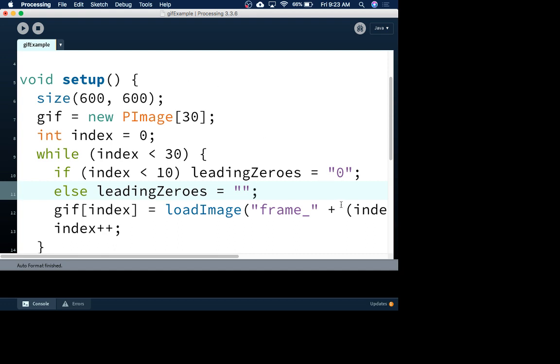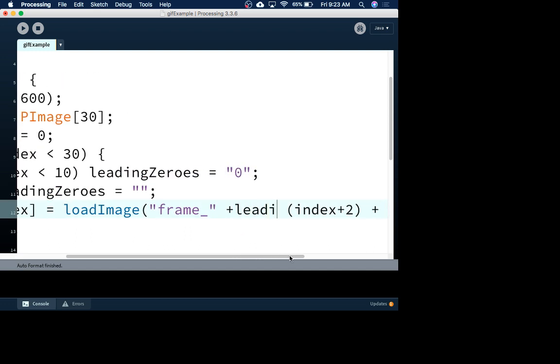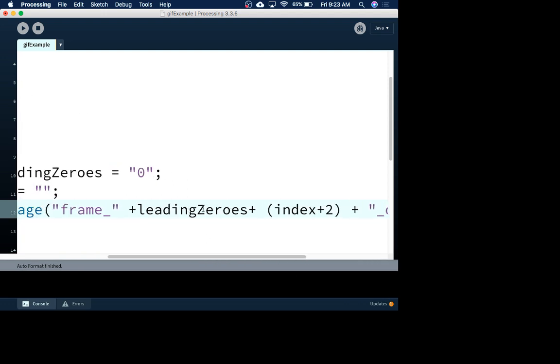And then I'll just add in leading zeros here every time. And I'll let this if statement here determine whether or not it's going to be a single zero or no zeros. And if you have 100 or more, you'll probably have to have a third possibility of it being 2 zeros. So like an if, else, and go from there. So then I just add in plus leading zeros plus that. So it'll add in possibly a 0 or not, and then the index.